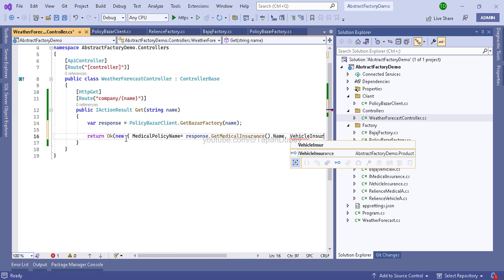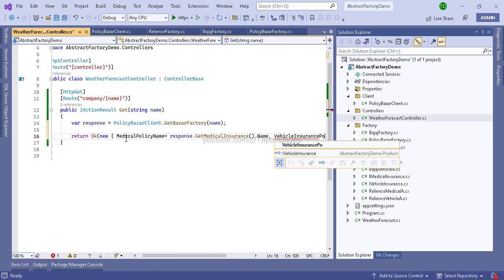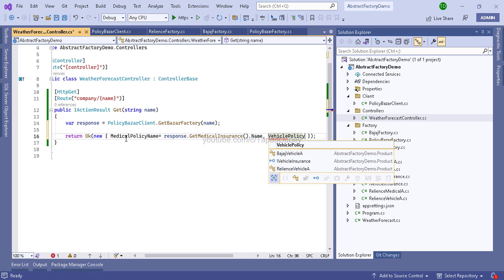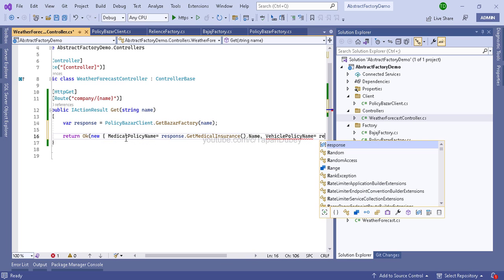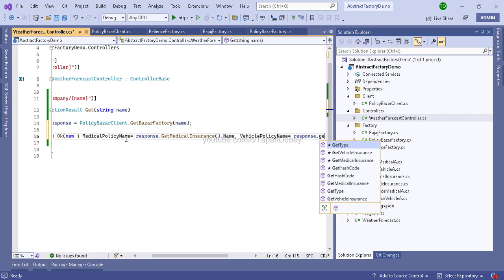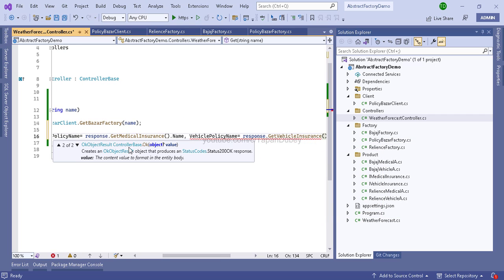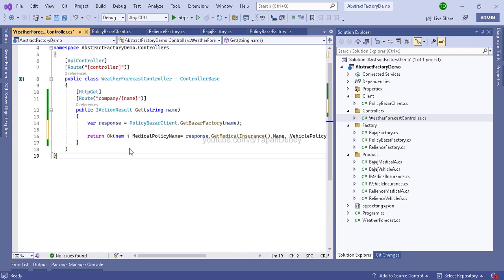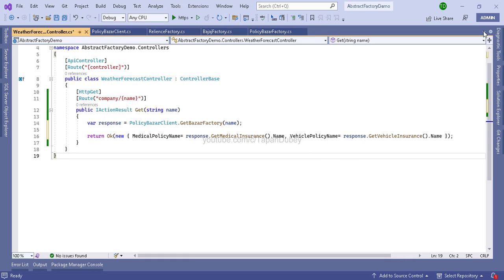And similar to that, vehicle insurance, or maybe VehiclePolicy, name equal to response dot GetVehicleInsurance, and under that also we will have only one property, that is name. Okay, let me close this so you can see all this code. So we are done with this, and now we can run and see this in action. So let's run this.